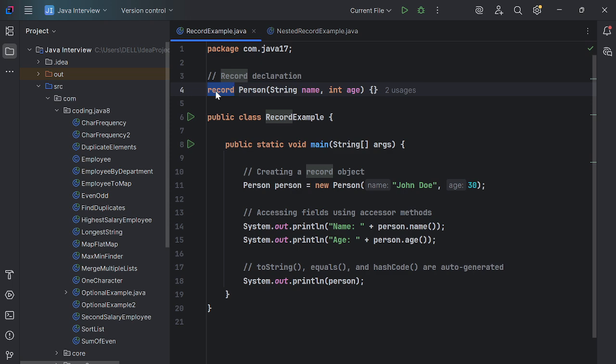So when we write this record keyword, we have to use it mandatorily: record Person. Automatically it will create internally this Person constructor, getters, setters and these fields, and also it will create the toString method, hashCode and equals method also, guys, in just a single line. See how concisely they have written.